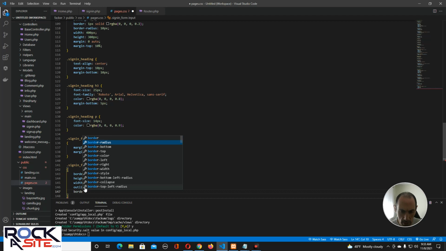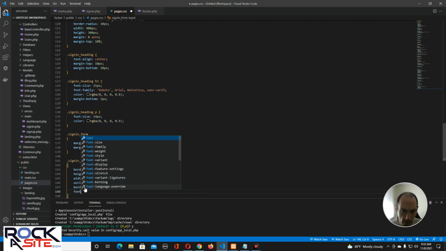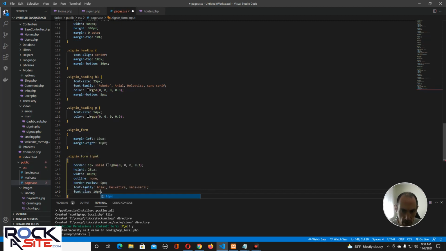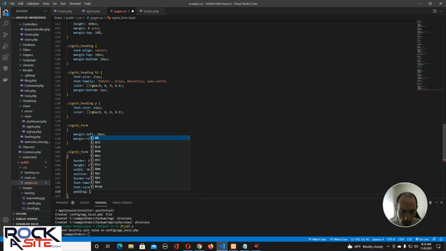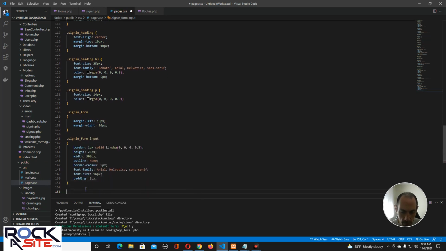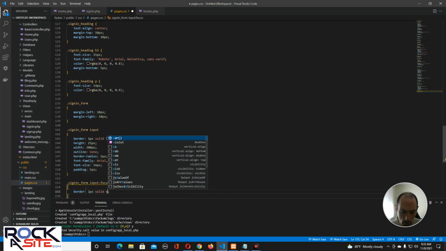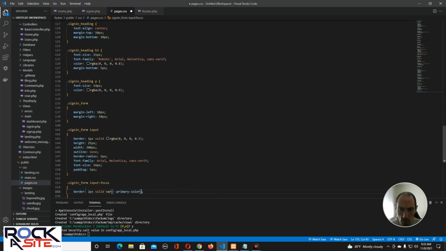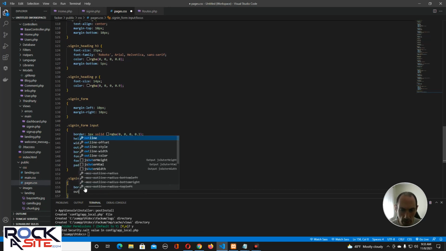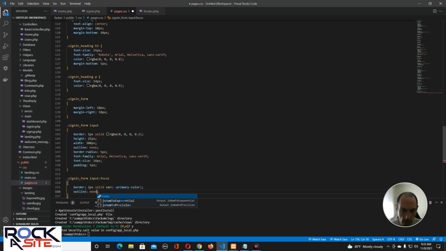Border radius is 5 pixels. Font family should be that. Font size should be that. Padding should be that. And sign in form input focus. Border, 2 pixels, solid, primary color. Outline none, just in case. Always got to double check yourself.